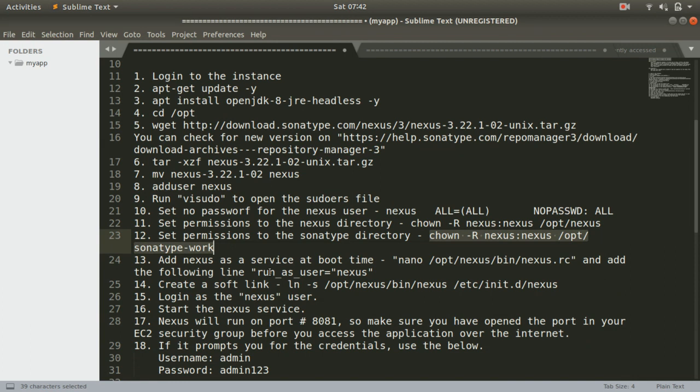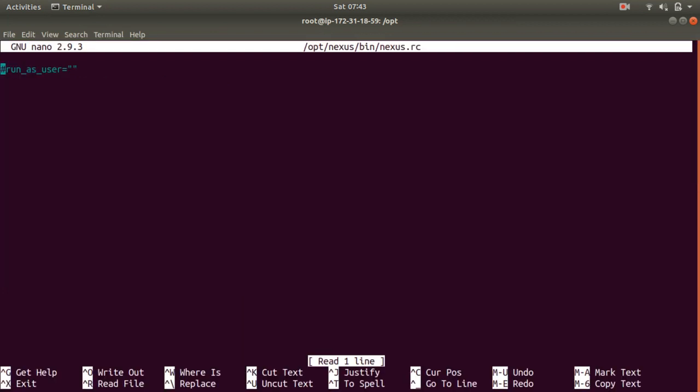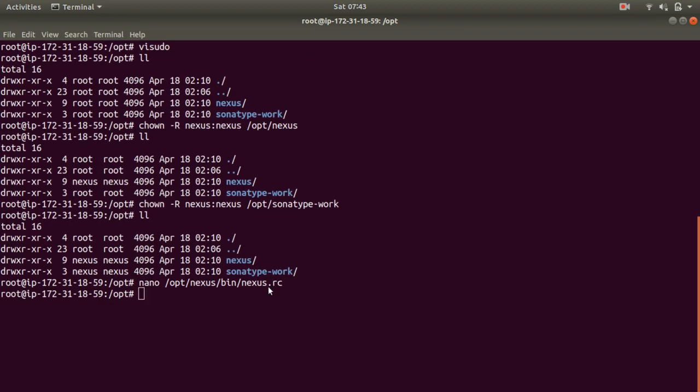Next we want to add Nexus as a service at boot time, that is, when my system is rebooting, I want Nexus to be started as a service. For that you can run this command. Now what this does is, nano is my editor. This will open up the nexus.rc file. In this you will see run_as_user, that is, as what user you want to run this Nexus. By default this is commented, so uncomment it and add the user that you have created. My user is nexus, and I will save this file.